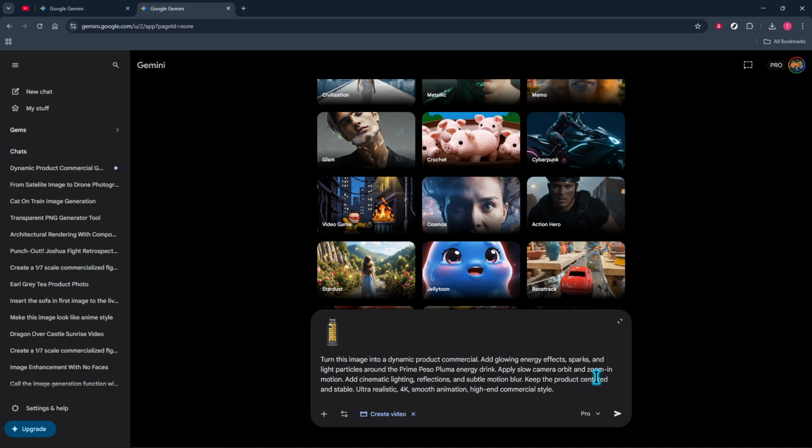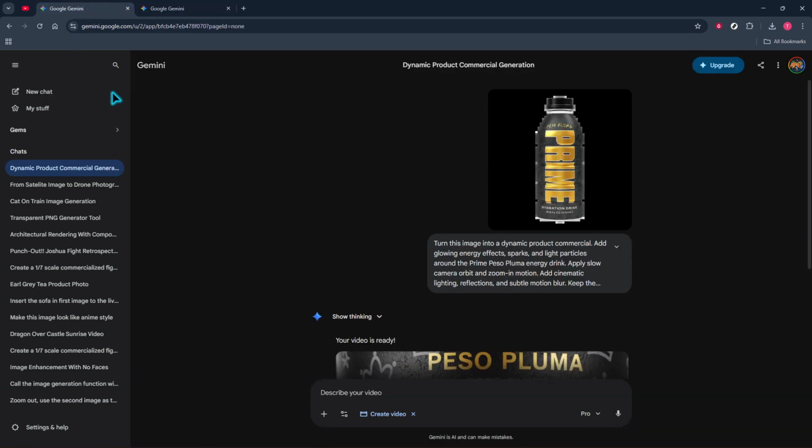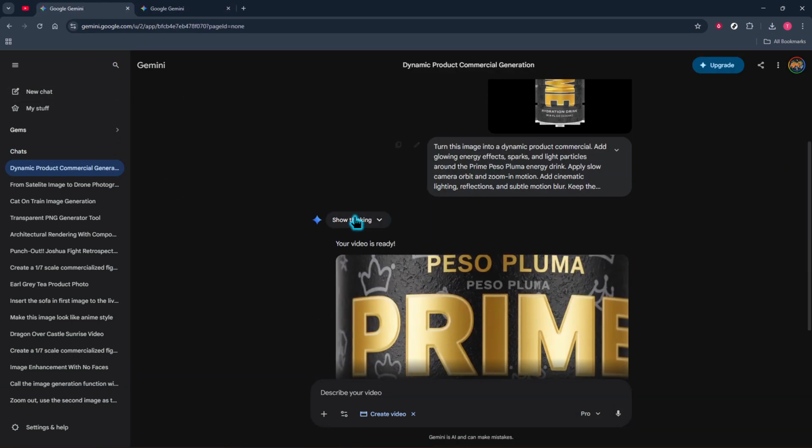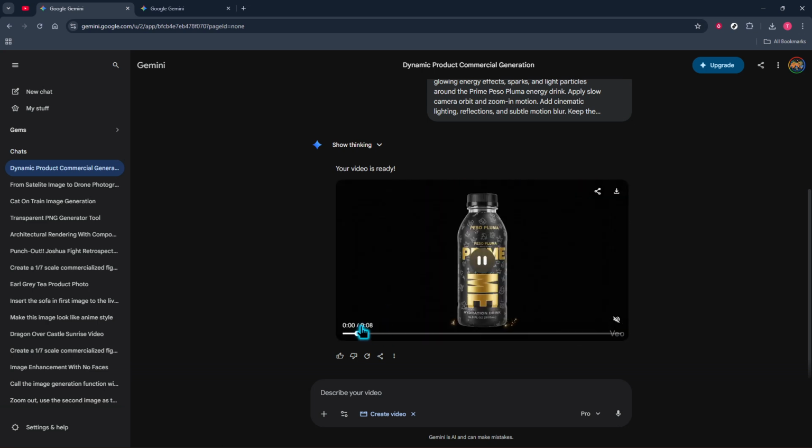When you're ready, click Generate. Gemini will process your files and prompt, then produce a video using Nano Banana. Rendering time varies with complexity and the Pro setting, so give it a moment. Once it's done, you'll see your video ready to preview.